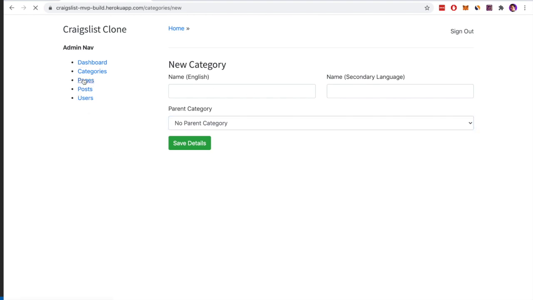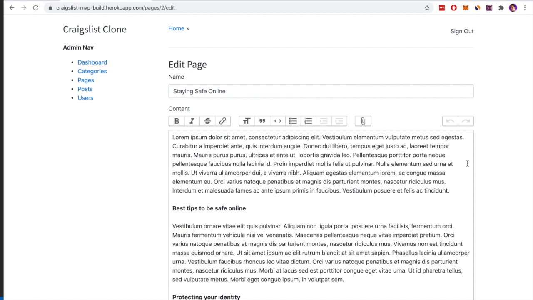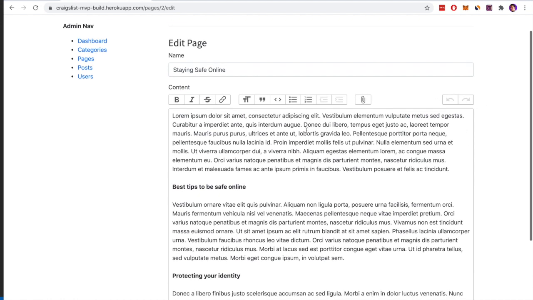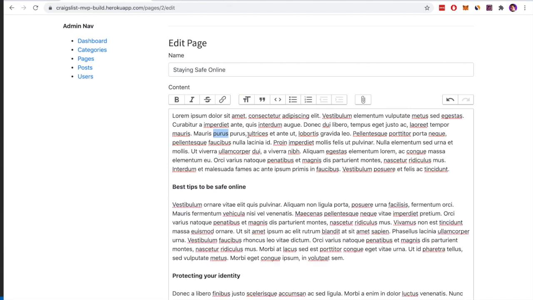Now let's look at the pages section. Previously we didn't have this. This is a new part of the app. We can edit a page. I've added 2 dummy pages already. And we're using Action Text, so that allows us to do some basic styling of the content. I've just pasted in dummy content, but you can change this to italicized or strike through, or you can even make the headline text.